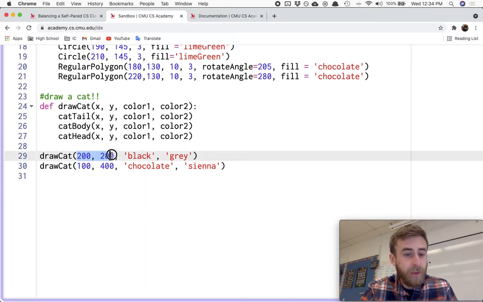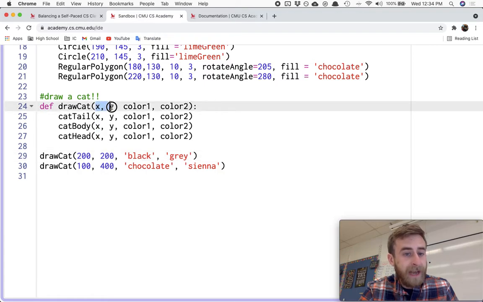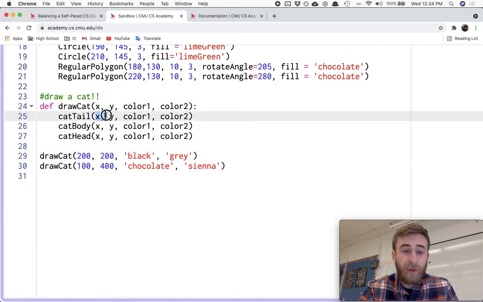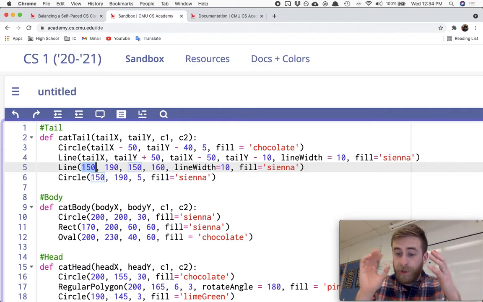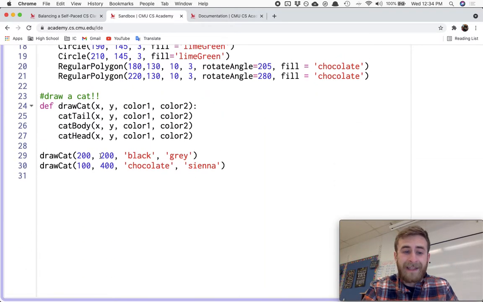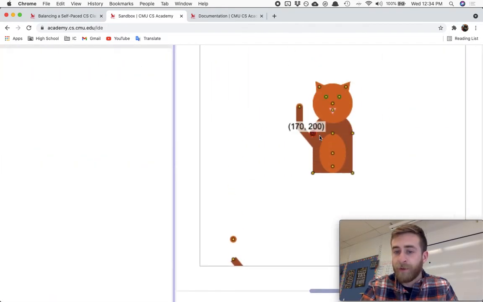So they're going to pass me a 200, 200. Well, that's going to go into XY. That XY is then going to get passed, the 200, 200, to the cat tail's first two values, which are tail x, tail y. That's why I'm converting all these from what it was to where it is relative to the 200. And I'm just using 200 as a base case, right? Just because that's where all of my original numbers for drawing this cat were based off of. I started at 200. This tail's a little bit to the left. The head is a little bit above it. The belly is a little bit below the 200.